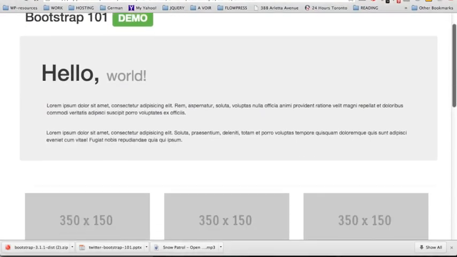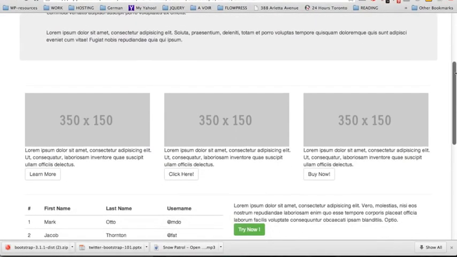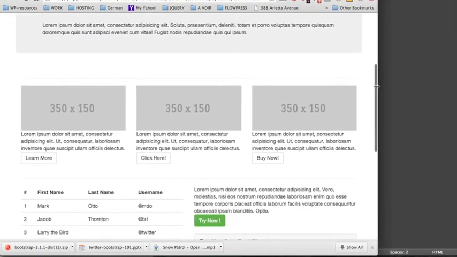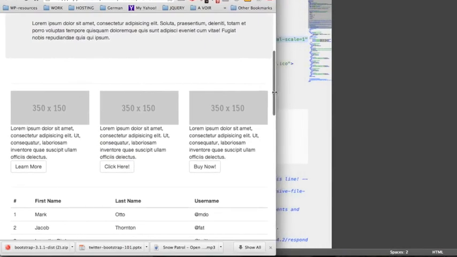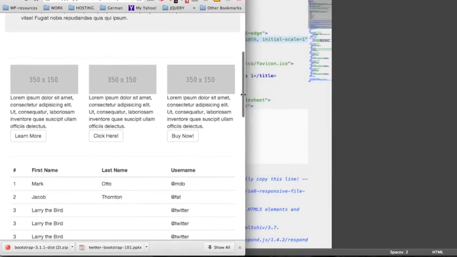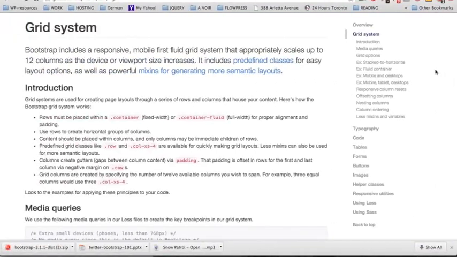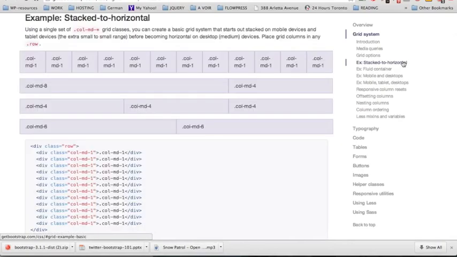Just like this one, which is the demo.html file that we're going to use a lot as an example. So we can see that when we shrink the size of the screen, both the layout and the content are adjusting to the size of the screen. Let's have a look at the grid and see concretely what the grid system is made of.